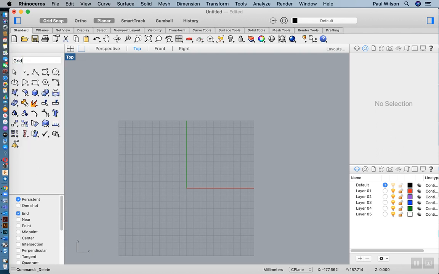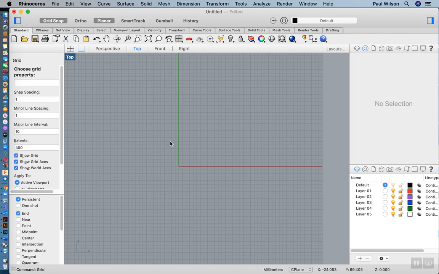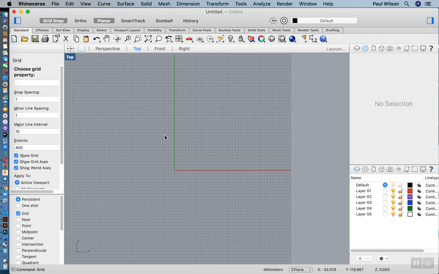I'll just type in grid, hit enter, and I'm going to change my grid extents to 400 millimeters, which means that it's greater than the actual width, or the length, of the keyboard. Alright, so I've done that. Next thing that I want to do is find the image that I'm going to place as my background image to trace over. Actually, before I do that, I'm going to just create a rectangular box in here for a moment. So let me do that.